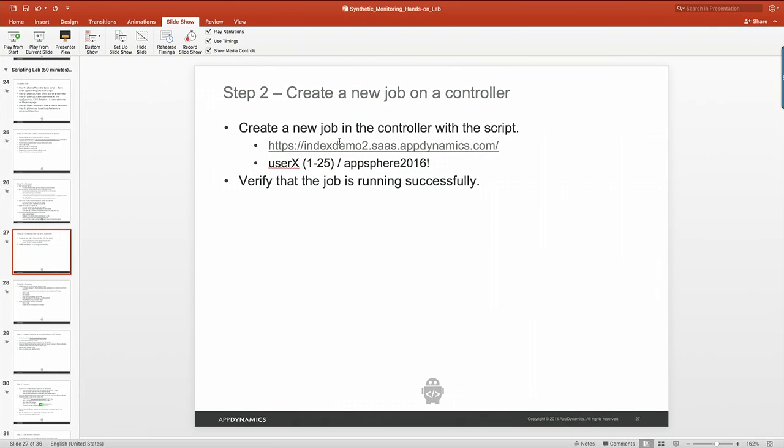Let me do this. So was everybody able to create a job? If you created a job, were you able to get results? Okay. So if you got to a point where you were able to create the job and it's running, if you would just disable it.